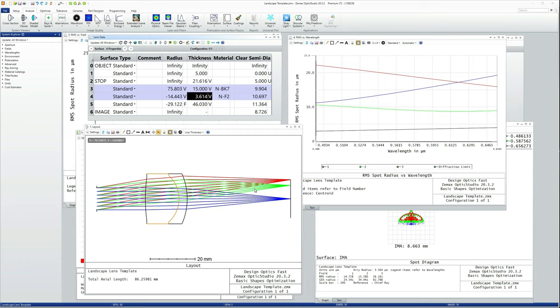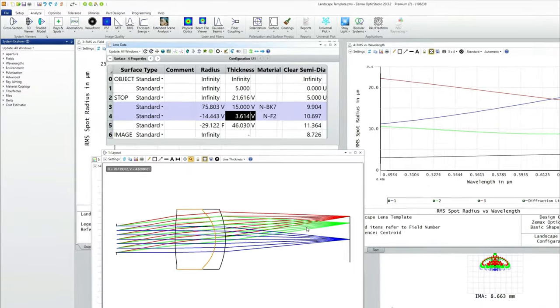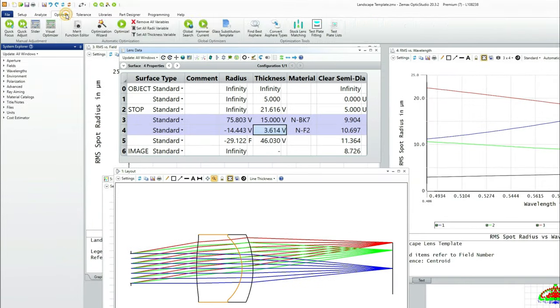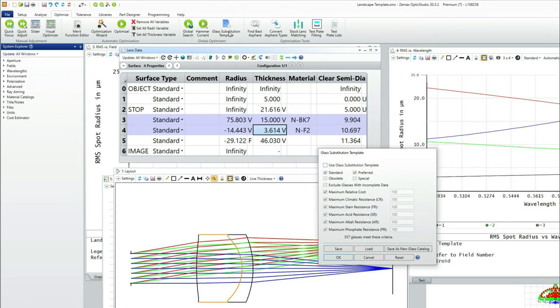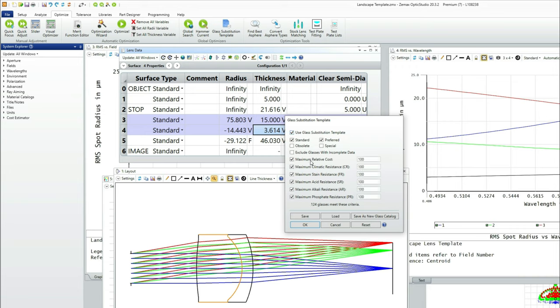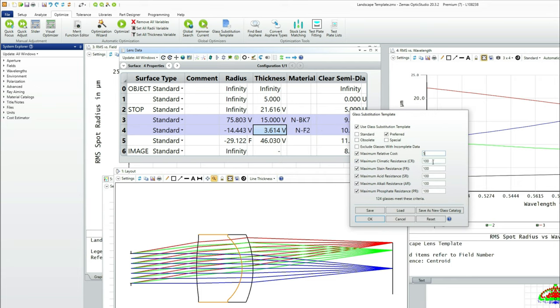Are they the best choice? Now, glass selection is different to optimizing radii and thicknesses, because glasses only exist with discrete properties, and you cannot simply modify them at will. The process of optimizing a glass in OpticStudio is called glass substitution, and it works as follows. Use a glass substitution template to limit the choice of glasses to exclude expensive, exotic, or hard to process glasses. Also exclude glasses with incomplete data. Using the Schott catalog, this gives us 52 glasses to choose from.